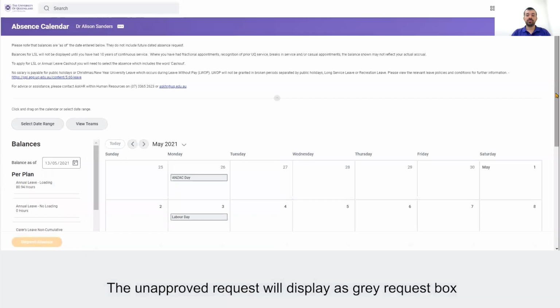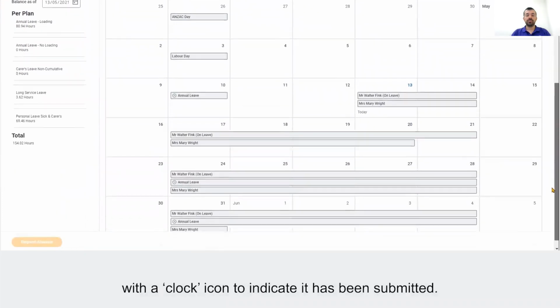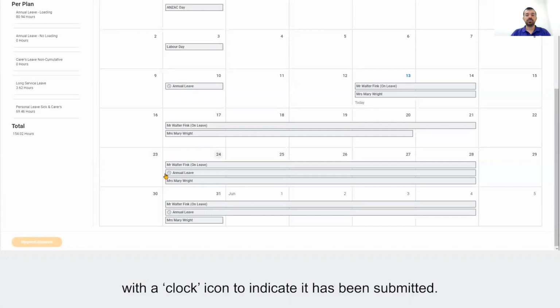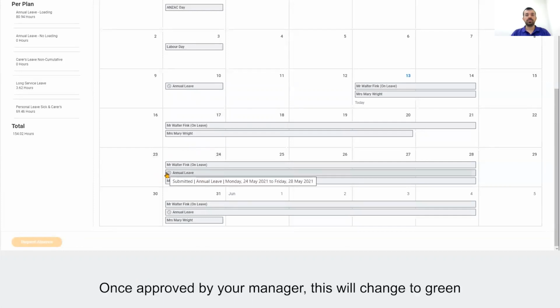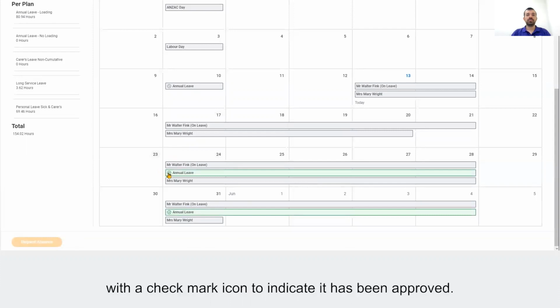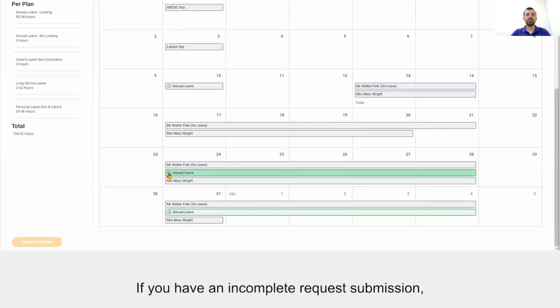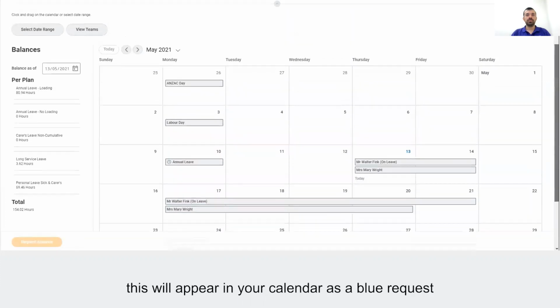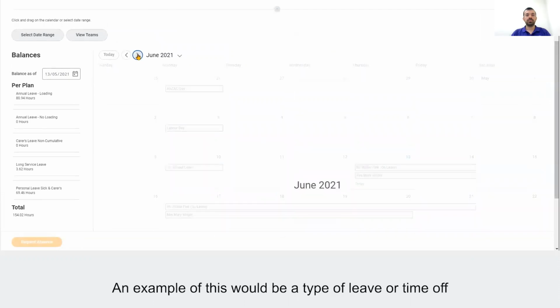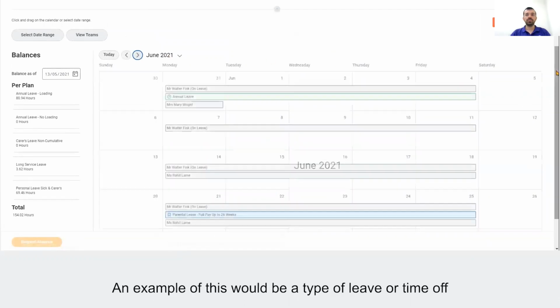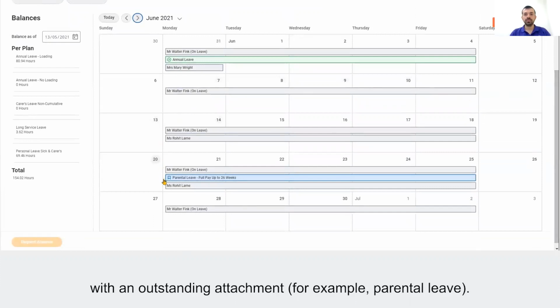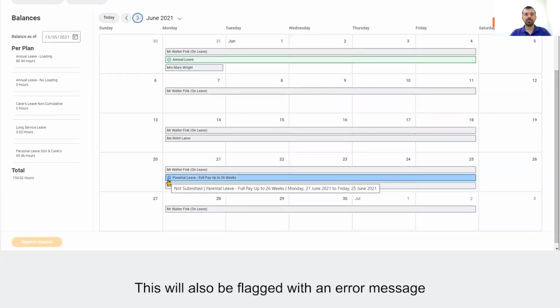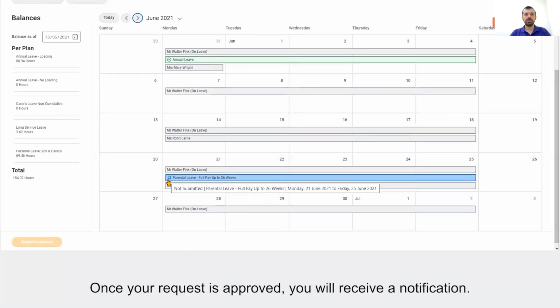The unapproved request will display as a grey request box with a clock icon to indicate that it's been submitted. Once approved by your manager, this will change to green with a checkmark icon to indicate it's been approved. If you have an incomplete request submission, this will appear in your calendar as a blue request with a ribbon icon. An example of this would be a type of leave or time off with an outstanding attachment, for example, parental leave. This will also be flagged with an error message outlining the details of what's required. Once your request is approved, you'll receive a notification.